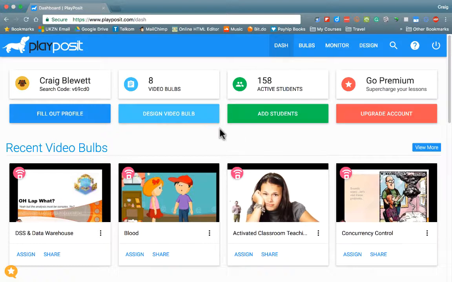Right, once you've logged into Playposit, Playposit.com, you can log in a number of ways. It actually connects directly to Edmodo and can be integrated with Edmodo. You can log in, and you will come into your account where it'll have all of your details. It'll have what are called video bulbs. Now, video bulbs are essentially your videos that you have now embedded a variety of questions into. So that's called a video bulb.